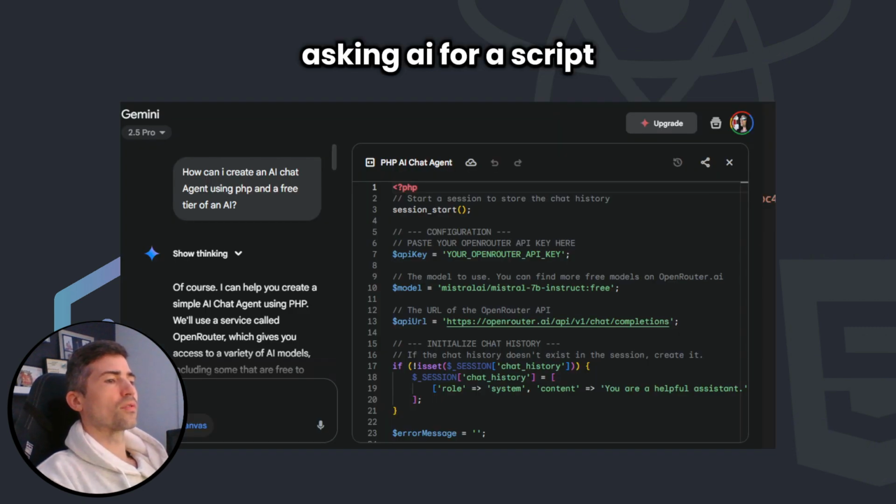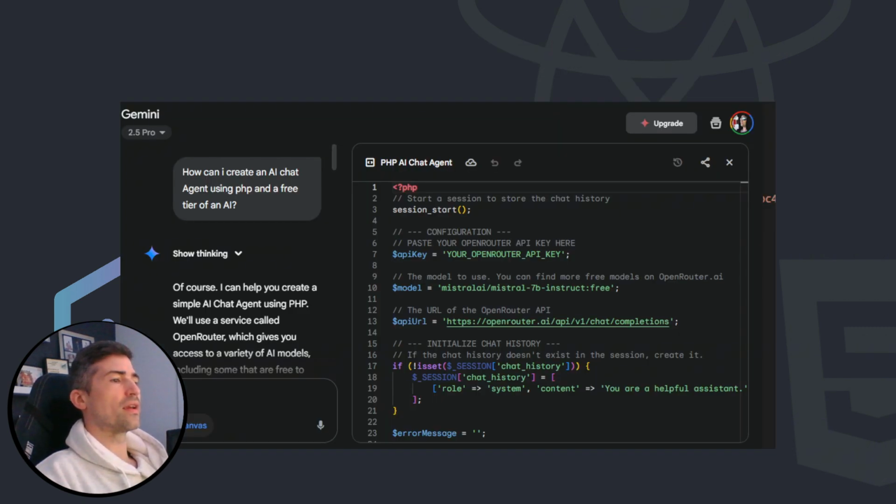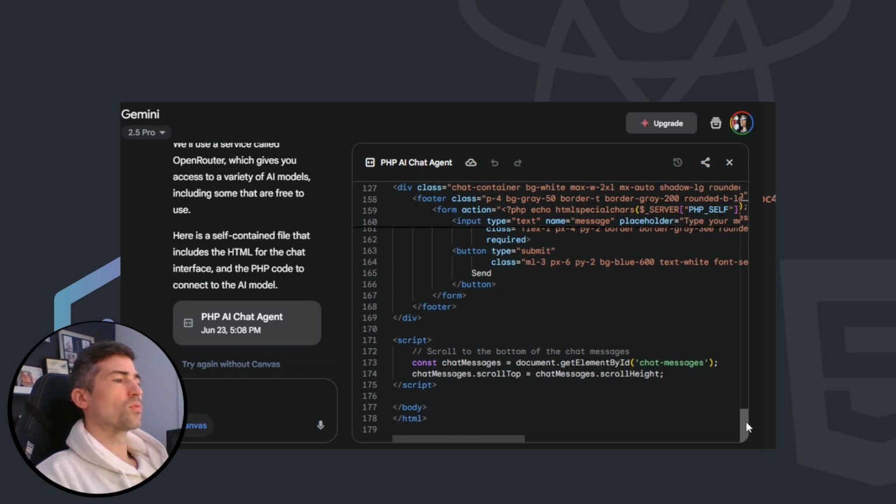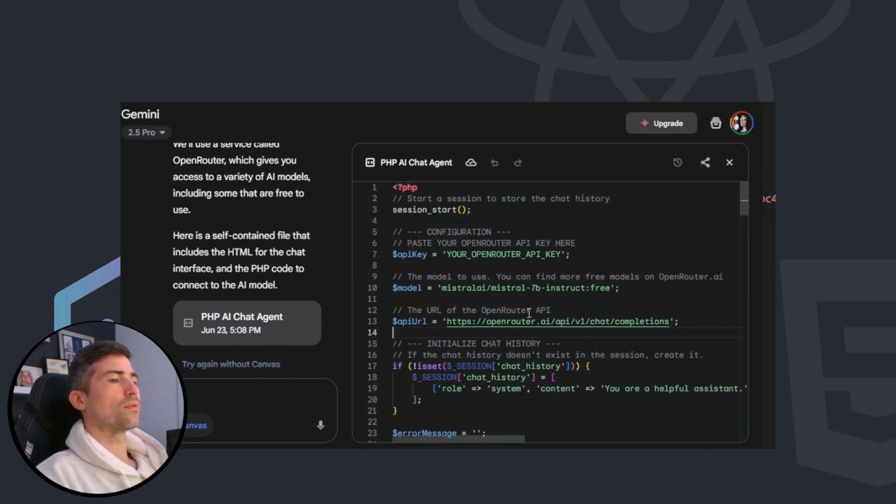Asking AI for a script. So as everyone does these days, rather than coding it all up, I just asked AI for a working chatbot script. It produced a fairly decent looking script with minimal lines of code and a bit of Tailwind CSS to make it look fairly decent.